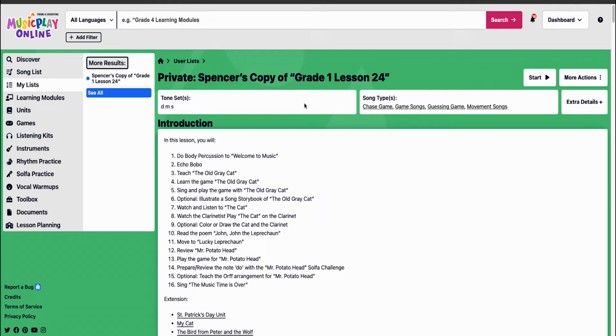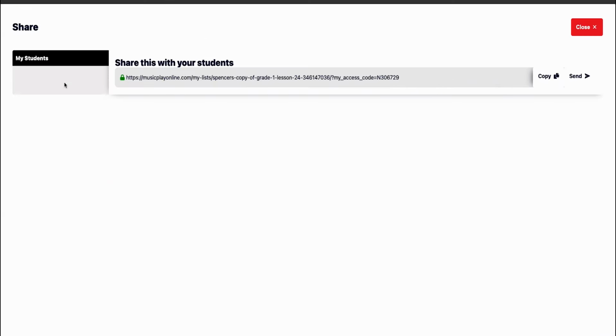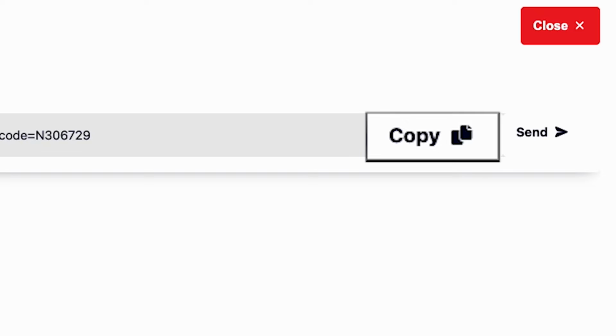The list will look very much like the learning modules. To start customizing the list, you can go to the More Actions button in the top right. You should see a few more options this time. Share will open a window with some options. You can select whether you want to share with your students or with another educator, and the link will adjust accordingly. Then there are two buttons on the right. The Copy button will copy the selected link to your clipboard so you can paste it in a message, email, LMS system, or whatever you'd like. The Send button will give a few quick options for sharing the link as well.